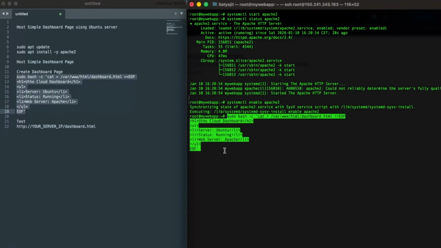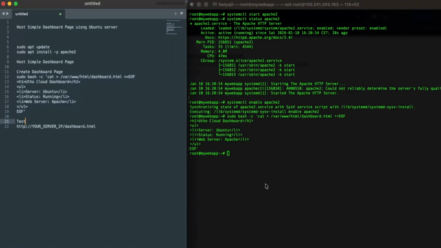Step 5. Configure firewall. If a firewall is enabled, we allow HTTP traffic to make the dashboard accessible from a browser.